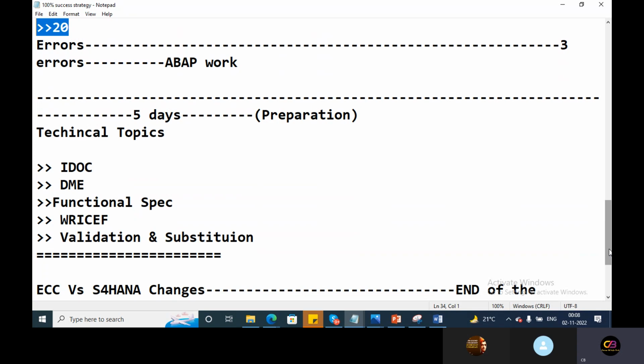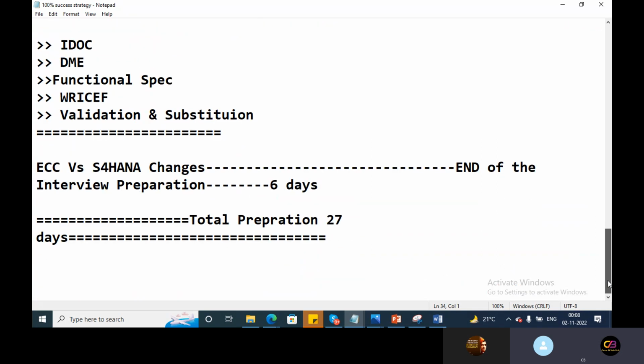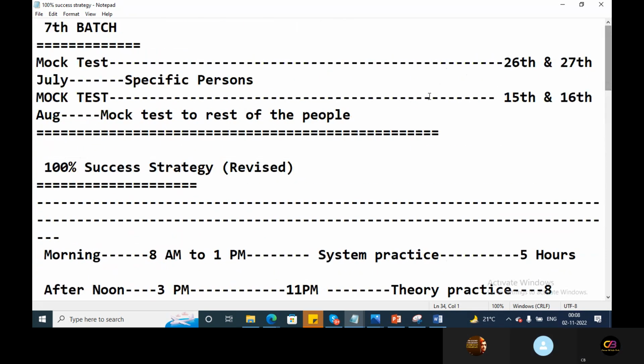Okay. And S/4HANA changes are also very important. If you can at least say 25 to 30 S/4HANA related changes, then there may be a chance of getting selected in the interview. Okay. This is a 100% success strategy.